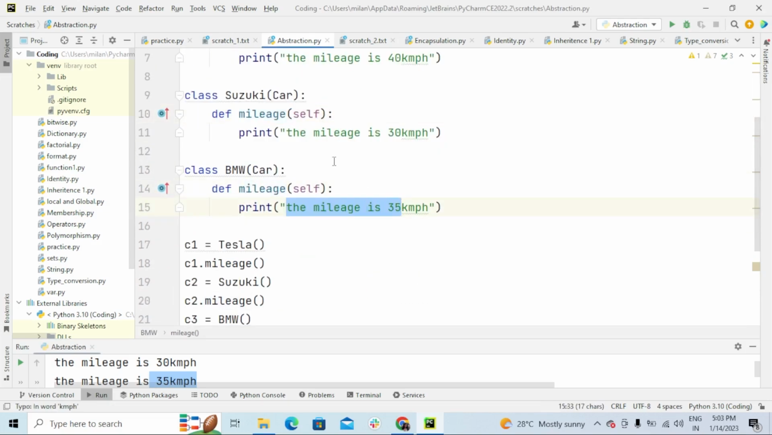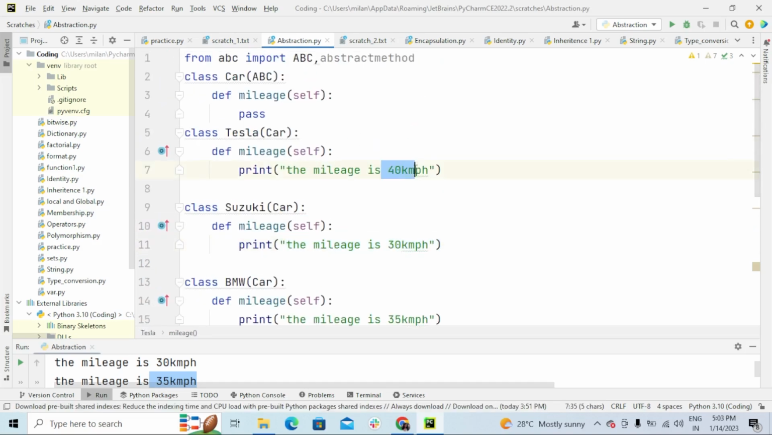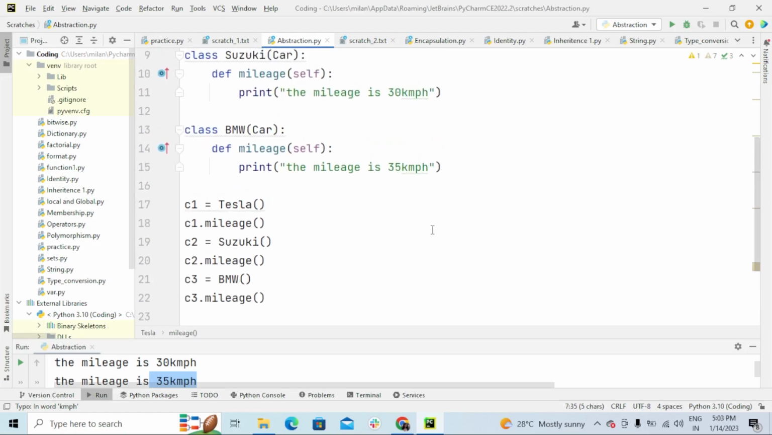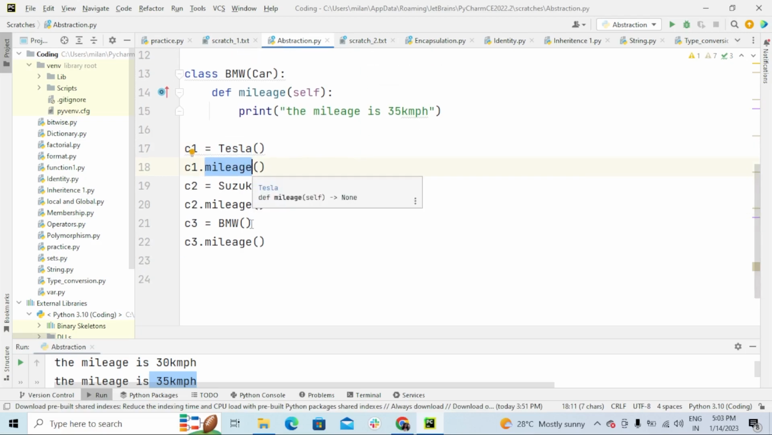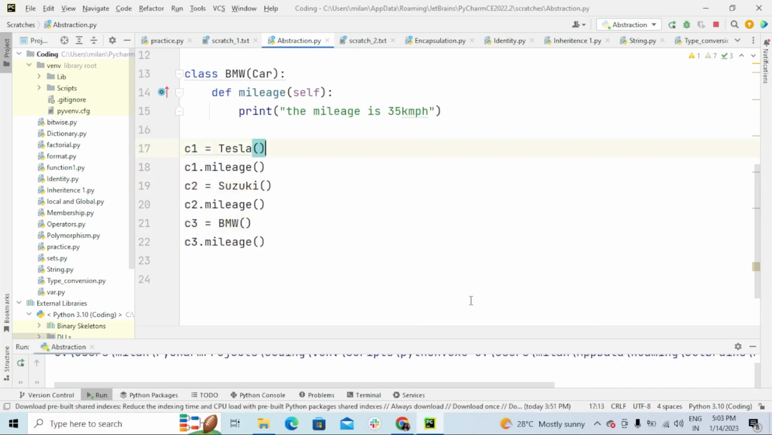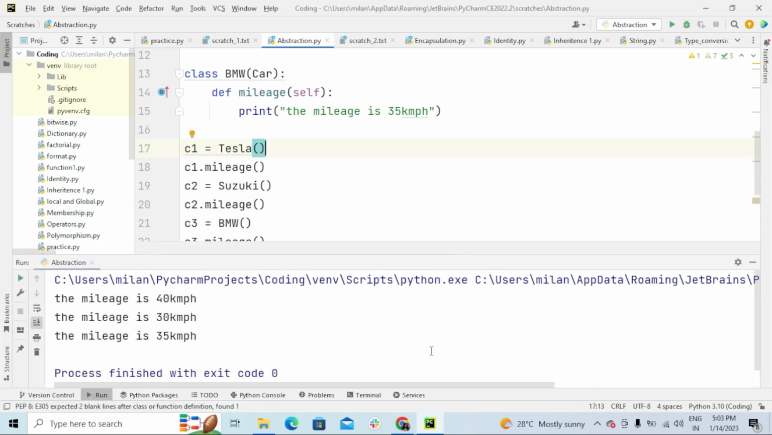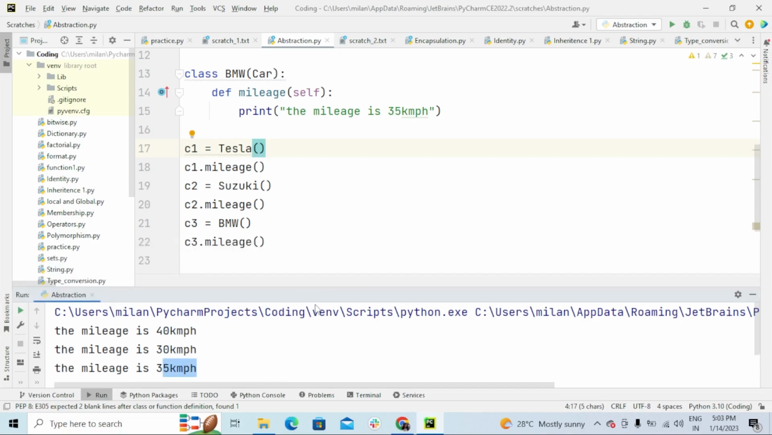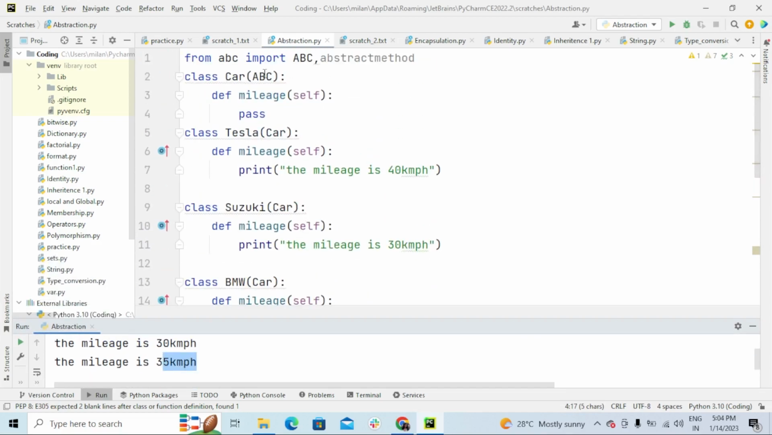And here we are using the print statement, and then after that we have created the objects to call the method. This is the object c1 equal to Tesla. This is the class name, and this c1.mileage is the method name. So we have created the objects c1, c2 and c3. And now if I run this, see here the mileage is 40 km per hour, and here 30 km, and here 35 km. So this is the simple program on abstraction.